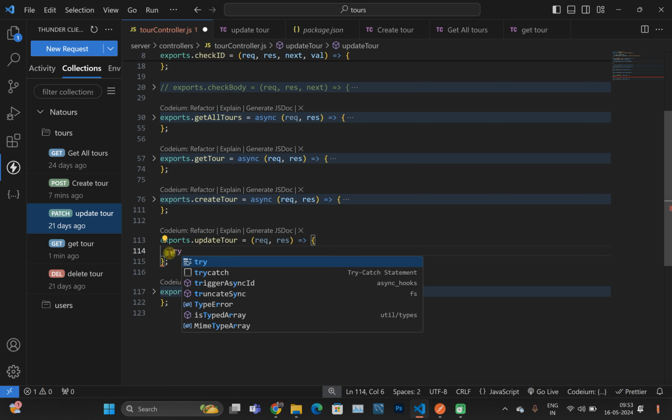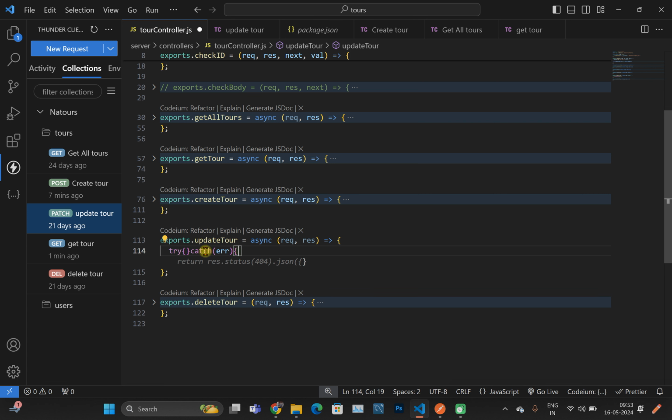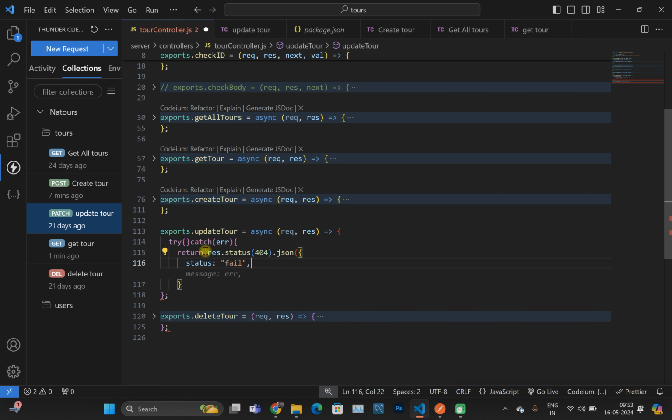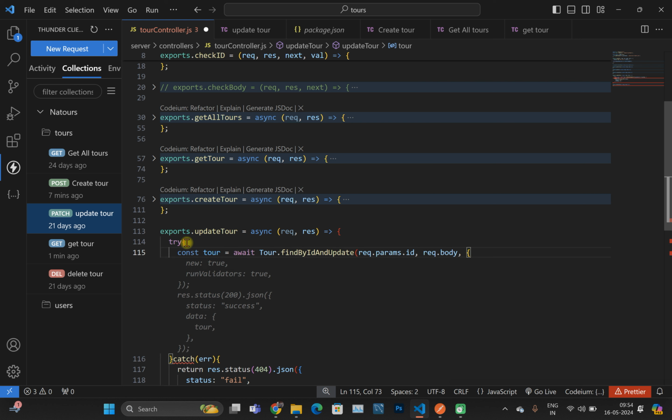Okay, so you can use a try catch block. Even before that, I want to make it an async one. Try catch and handle the error. Of course, return. If you don't get the tour, we will be definitely saying that here: result fail, message, whatever the error is. And inside the try, we will just simply, oh, it already gave me the suggestion.